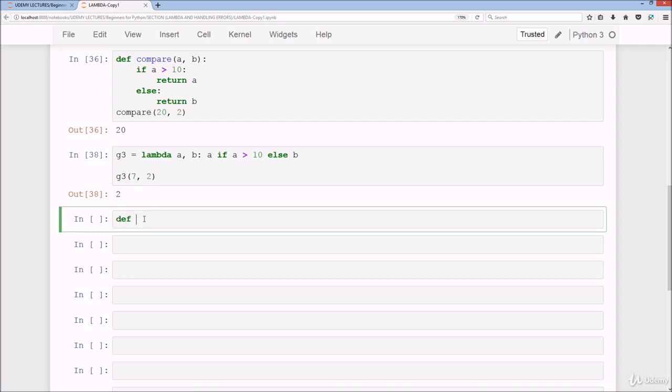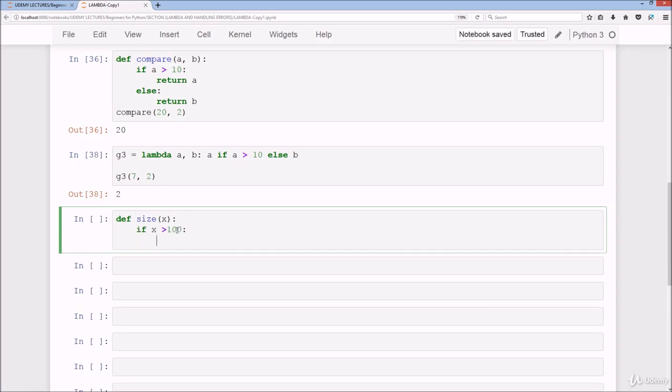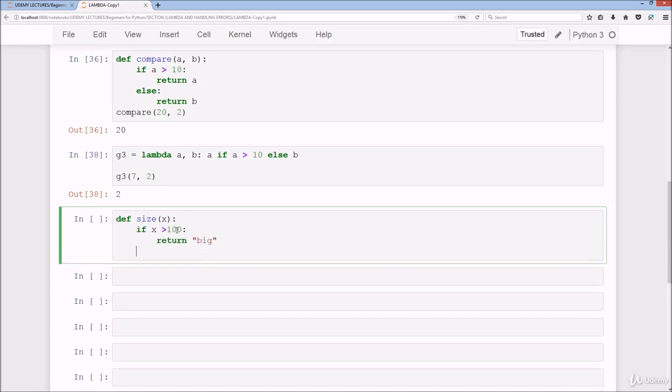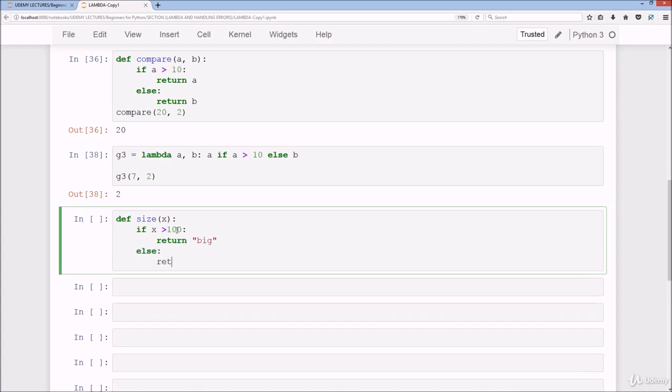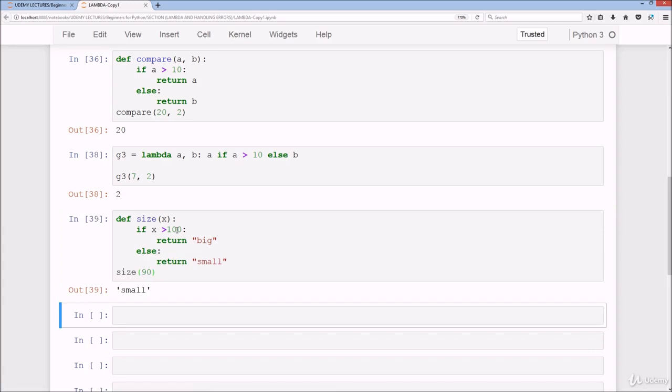Okay. So moving on from that, we'll do one more, and that is def size(x). So we have x as the parameter. If x greater than 100, colon, return big, else return small. And then we'll do size, let's say we do 90, should be small. And if we do, let's say, just 101, this should be big.